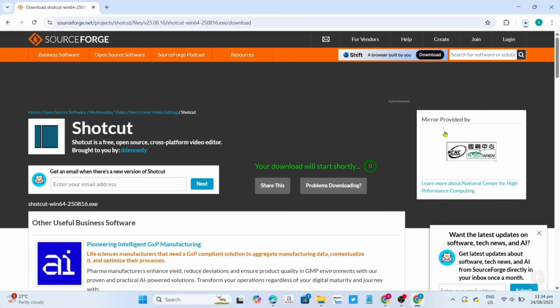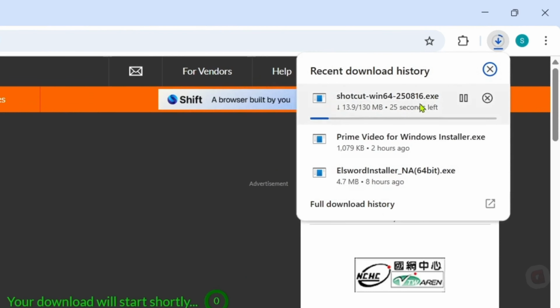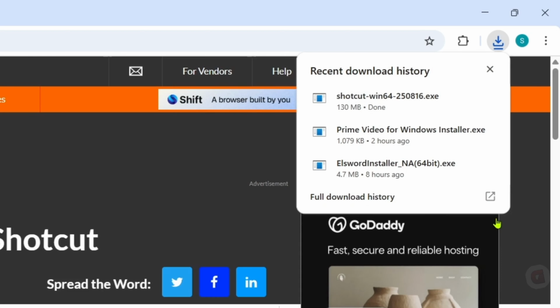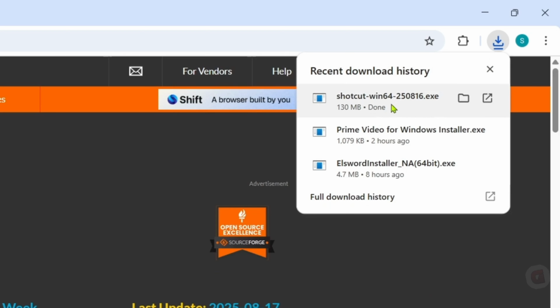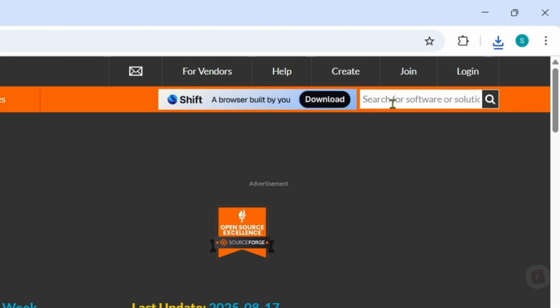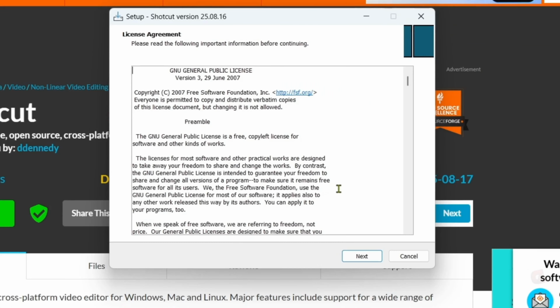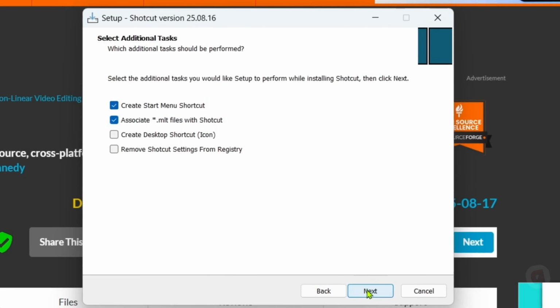And after clicking the download button, your Shotcut installer will start downloading. Just wait for it to finish. And once it's finished, you can click the file to start installing the app. And then you will begin the installation setup. Here on the installation setup, you just need to click the next button repeatedly until you reach this page.